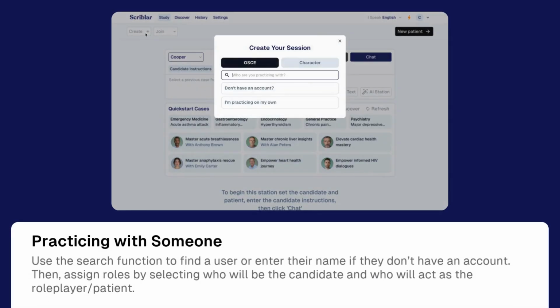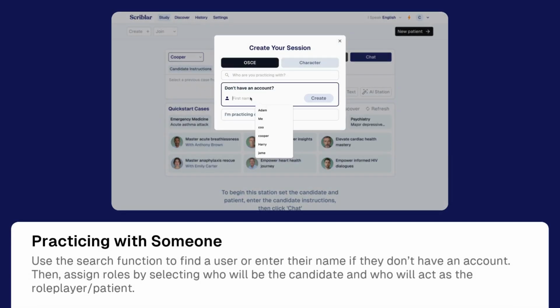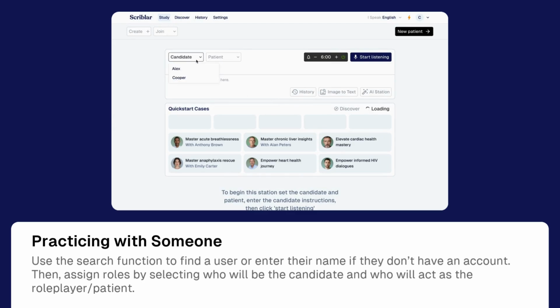Use the search function to find a user or enter their name if they don't have an account. Then assign roles by selecting who will be the candidate and who will act as the patient.